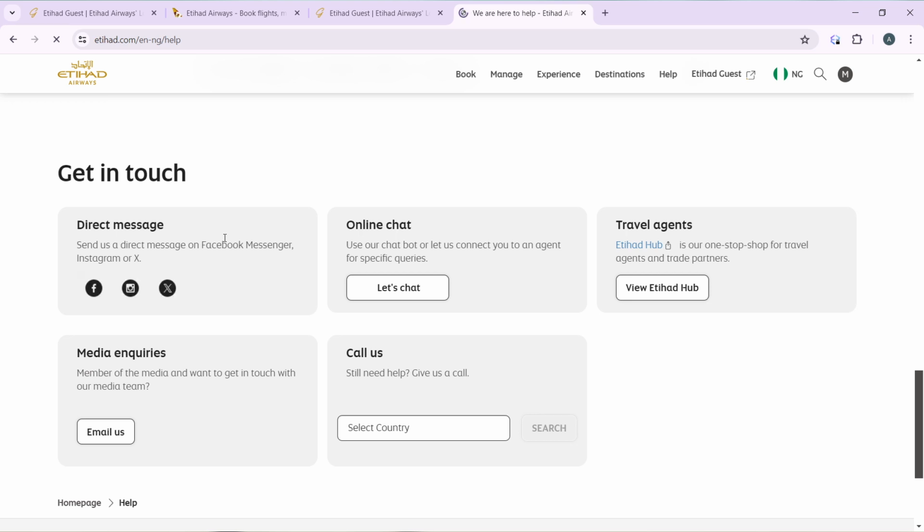So here are options that you can choose. You can send a direct message to them via any of their social media platforms, Facebook, Instagram, or X. Or you can chat with them online to use our chat bot, and it connects you to an agent for specific queries. So click on Let's Chat, or you can even view the Etihad Hub for you to get in touch with a travel agent.